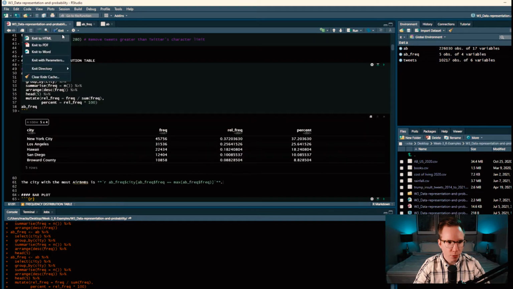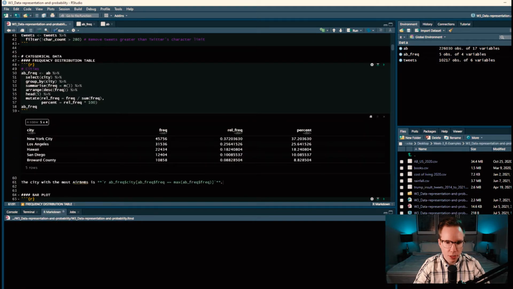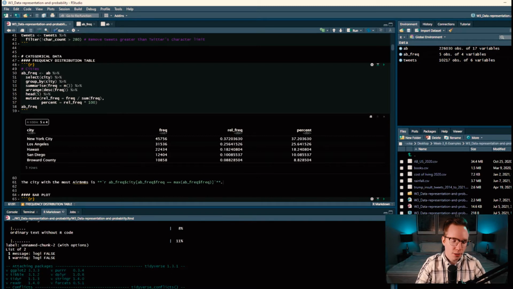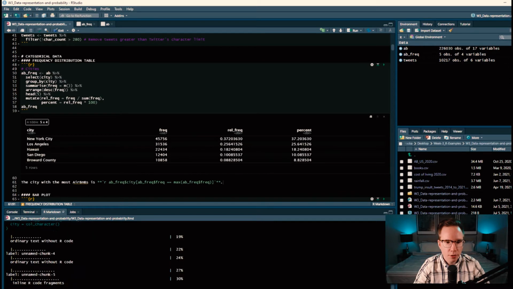So actually, when we knit this to an HTML, it might take a while because it has to run a lot of code. There's a lot more code after this as well.